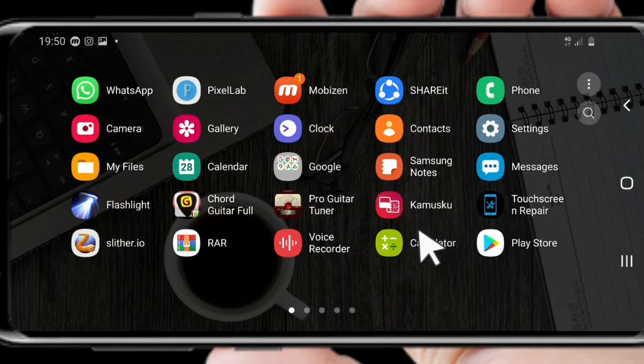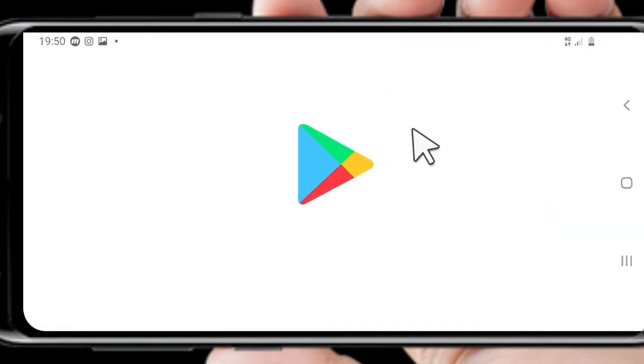After that, let's just try it. We use it to download an application or game. On certain phones, sometimes this just works.